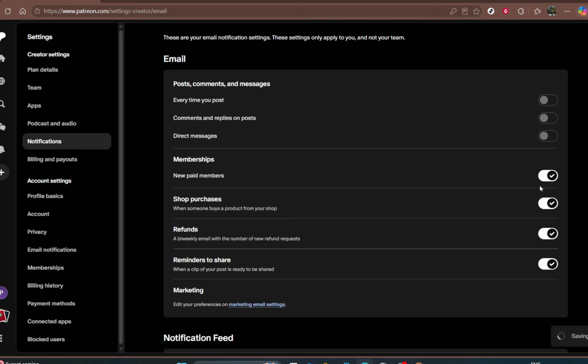Inside the email notifications section, you'll see a list of email categories with switches or toggles next to them. These represent the different kinds of updates Patreon can send you. If you only want to stop certain emails, turn off the switches next to the specific update types you no longer want. If you'd rather stop all Patreon emails, you can simply switch them all off.